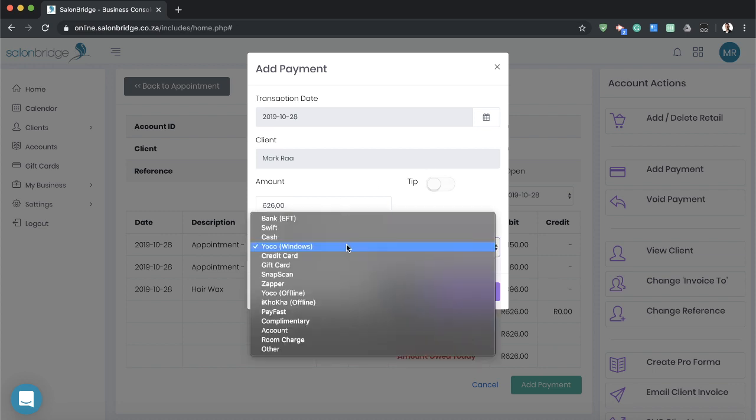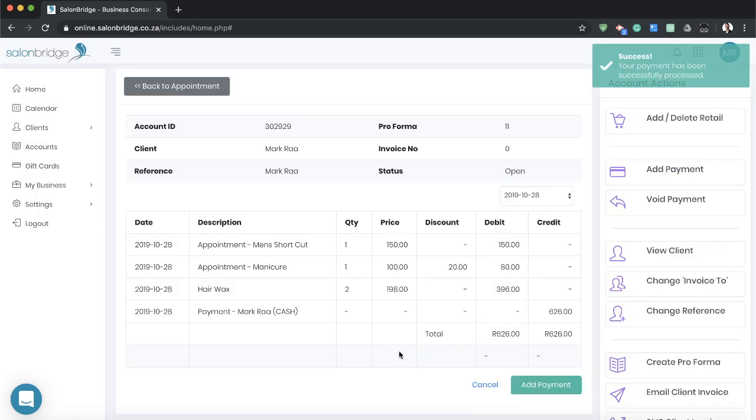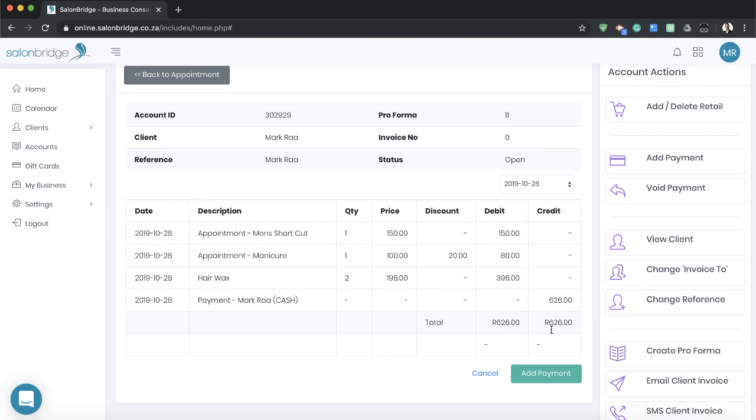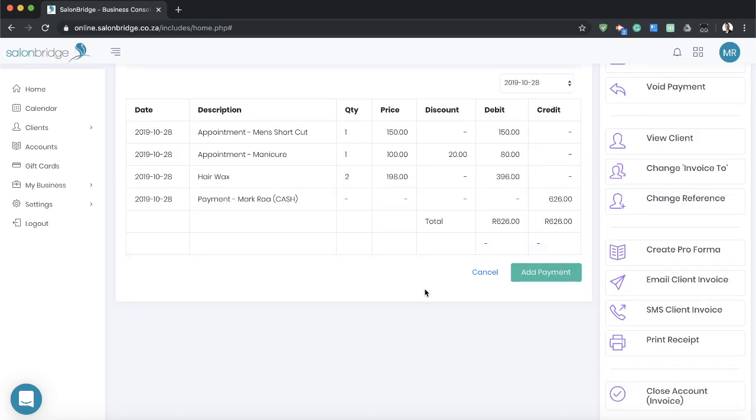And you're also able to specify how the customer is paying. So if the customer pays cash, for example, or with a credit card, you can choose the payment type over here. If I choose cash as a payment type, I can click on Add Payment, and the payment will be captured for me. And you can see from this screen over here, everything that is owed has been paid. So from here, I can either print a receipt or I can generate an invoice as well.